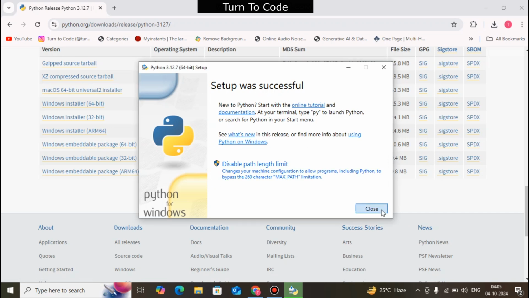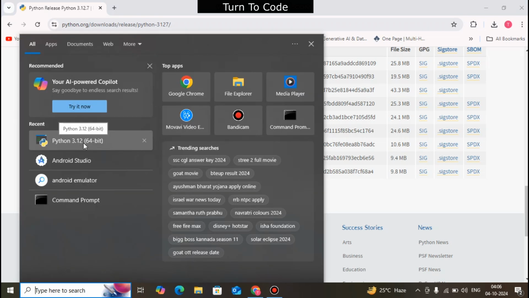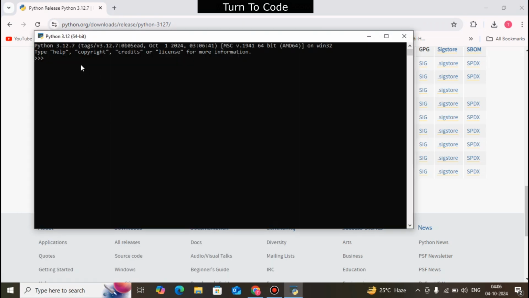Now click on close. Now let's check if it is installed or not. Click on that. Here, write print hello world. Hit enter. Here you can see hello world is printed as an output.